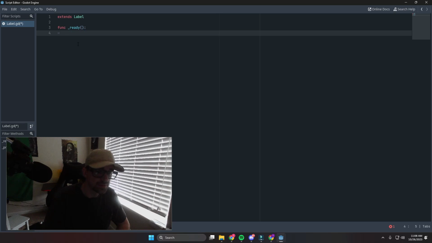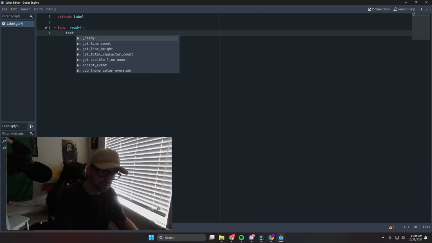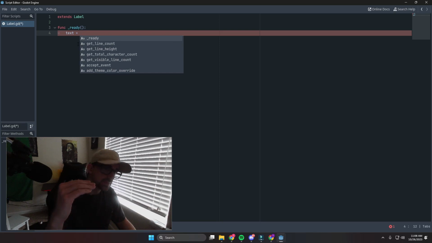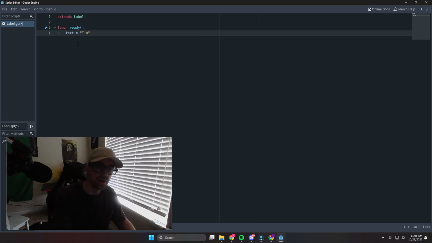So we have a text property that we looked at earlier, and we wanted to say, hey, we're loaded, we're ready. So we're going to say, text is equal to, and if you're going to do any kind of literal text, it needs to be in quotation marks, because otherwise it's going to think it's some kind of variable. So we'll just say, I'm ready.